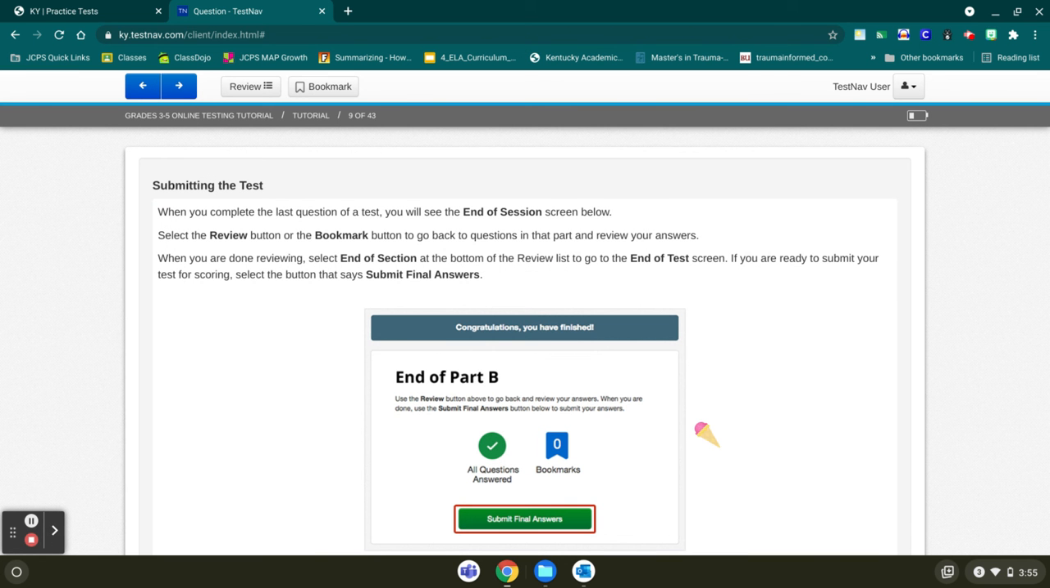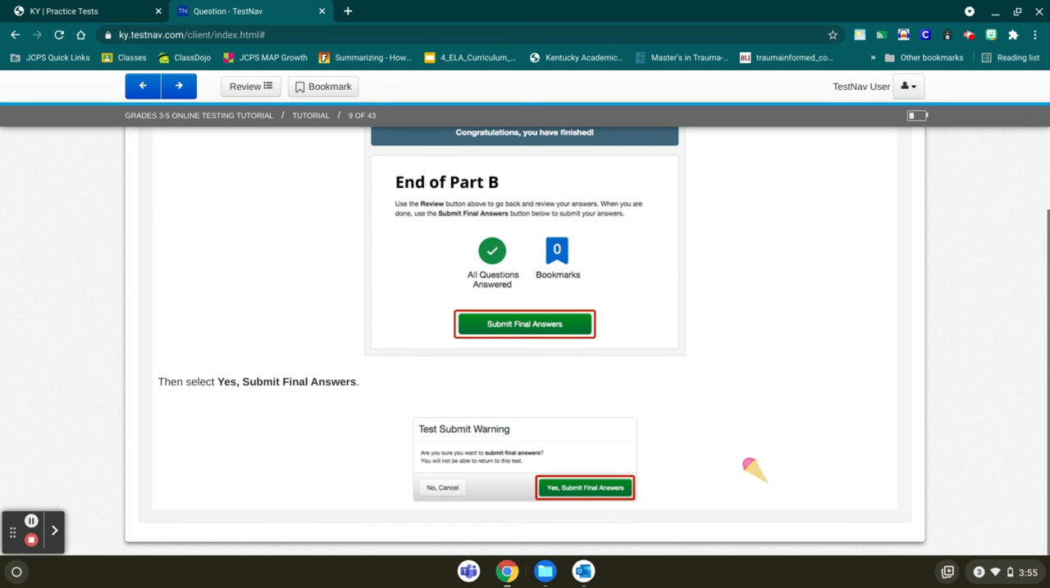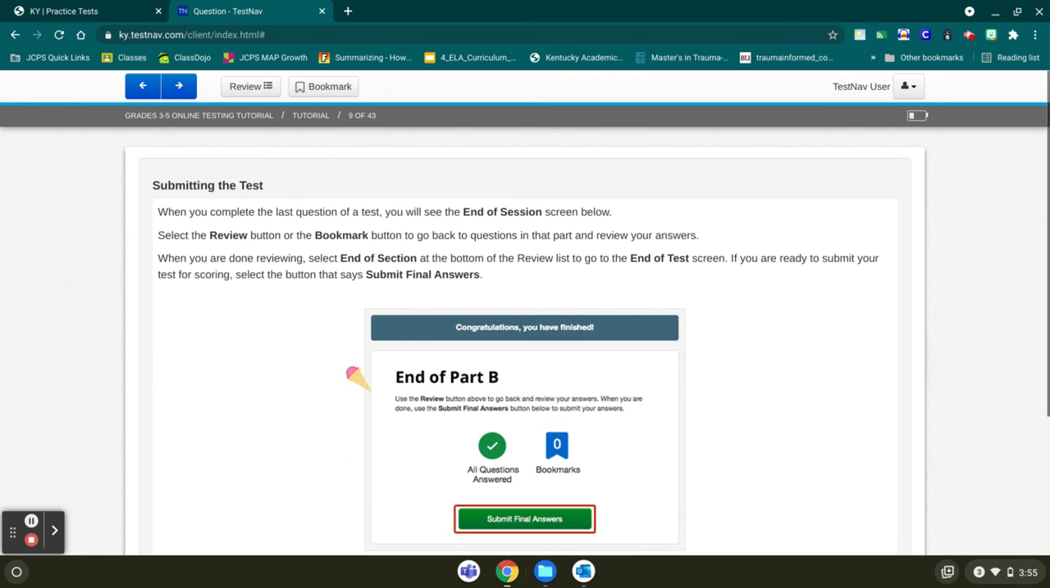So when you have completed the last question of a test, you double checked, you reread, there's nothing bookmarked, all your questions are answered, you're going to hit that submit final answer button. Then you are going to hit it again, say yes, submit final answers. It's going to give you a couple warnings just in case you might think, oh, I want to go back and reread. I have a little bit of extra time. So always hit submit final answer and then yes, submit final answers so that we get your scores for your test.